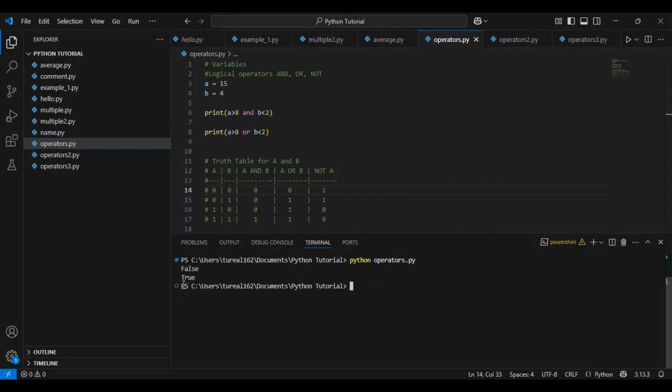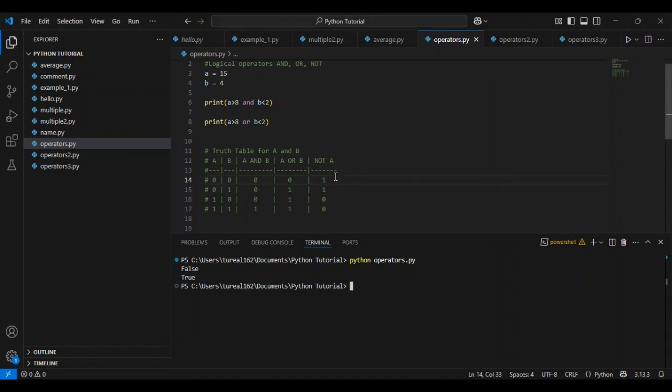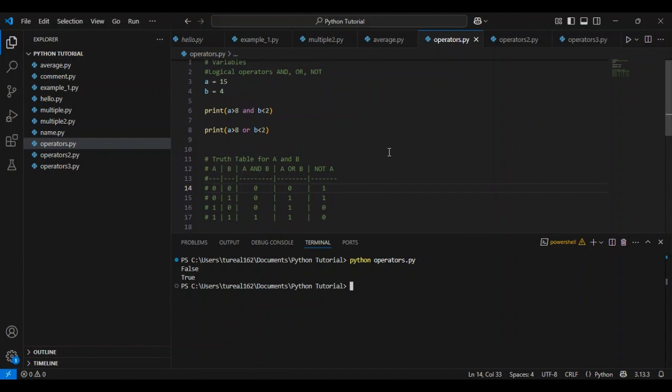This is given true. So I will explain this using the truth table. The truth table simply gives us a concept that if we have, for example, two conditions, let's say A and B, and the first one is false and the second one is false, if you are using an AND operator, let's say AND in form of multiplication and OR in form of addition.